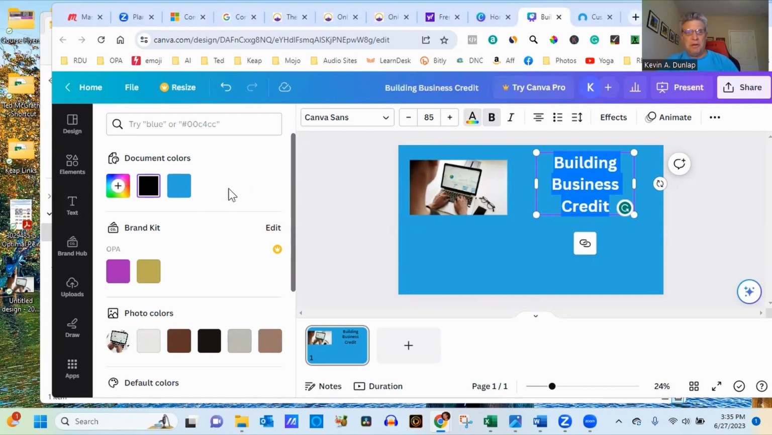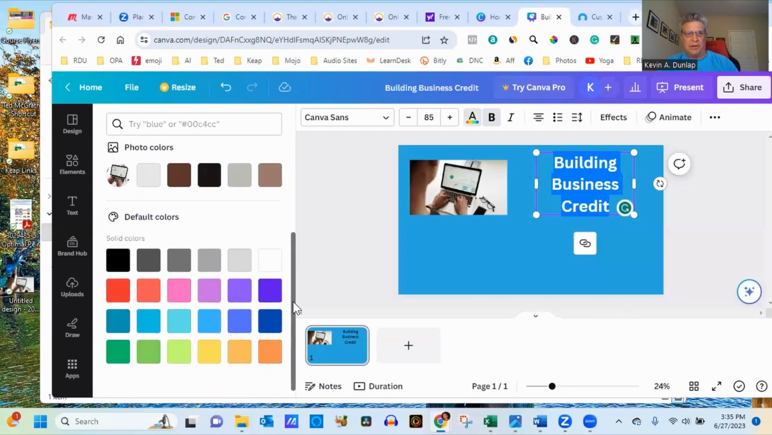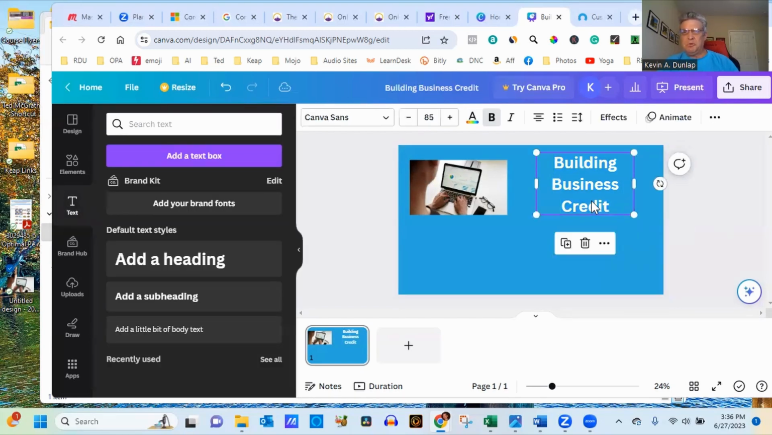Now, white usually will appear to the right, but since it did not, I'm going to scroll down to the brand colors or the default colors, and white is one of the colors there. So I'm going to make that white. The font size may still be a little bit big, so let me make that a little bit smaller. Let's knock it down to 77.